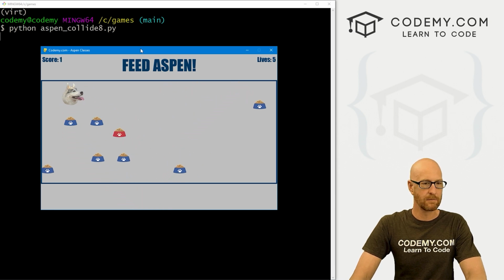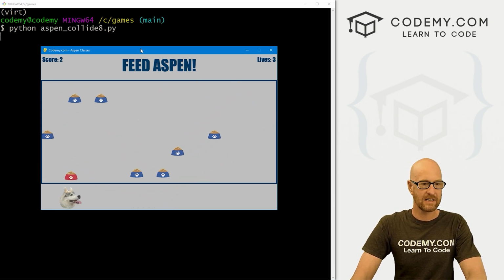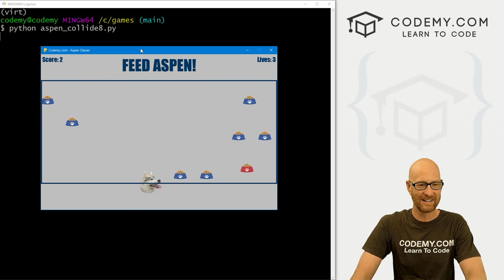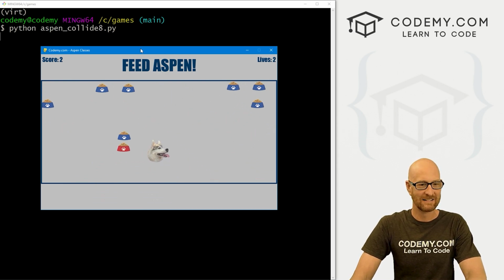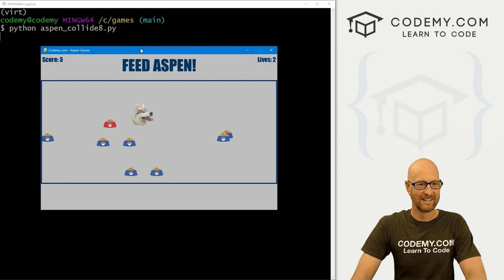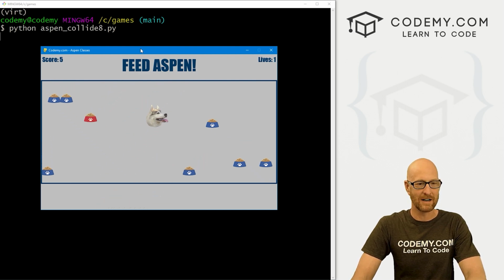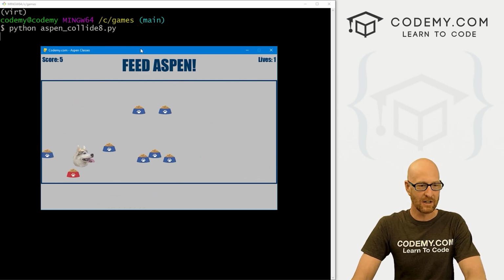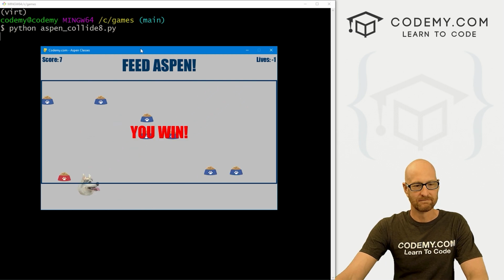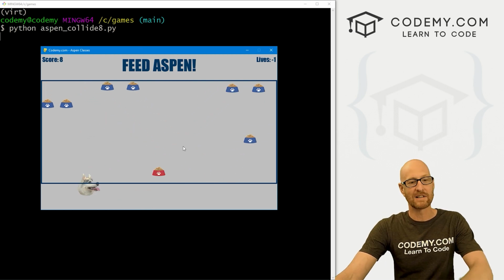Man, really moving. Okay, so now every time we hit a red, that's getting tricky. Only 2 lives left. A new red pops up, right? So that's what we want. So, okay, that's good. But now we also want to remove a blue food every time we get 1 red food.